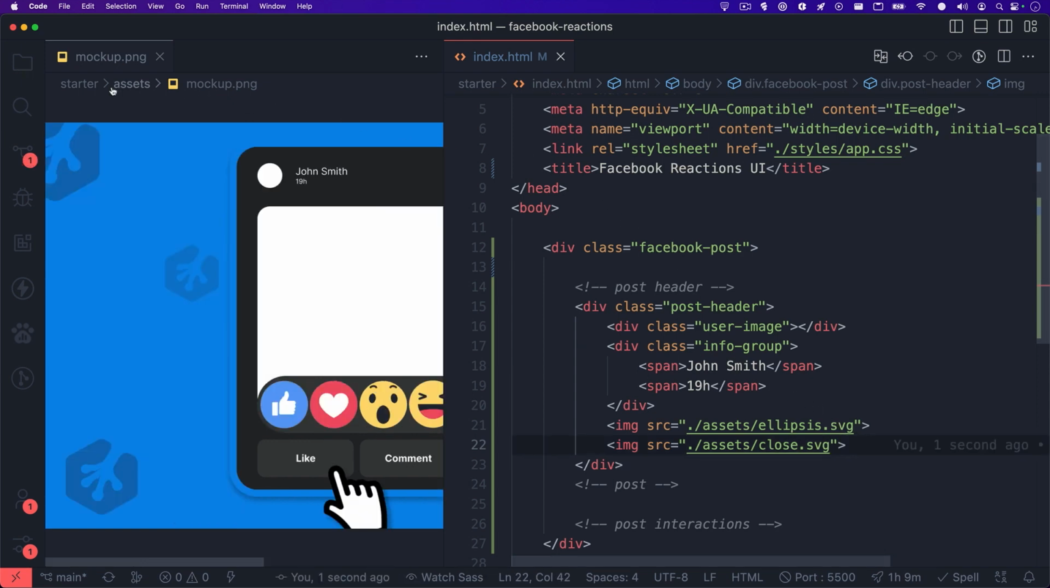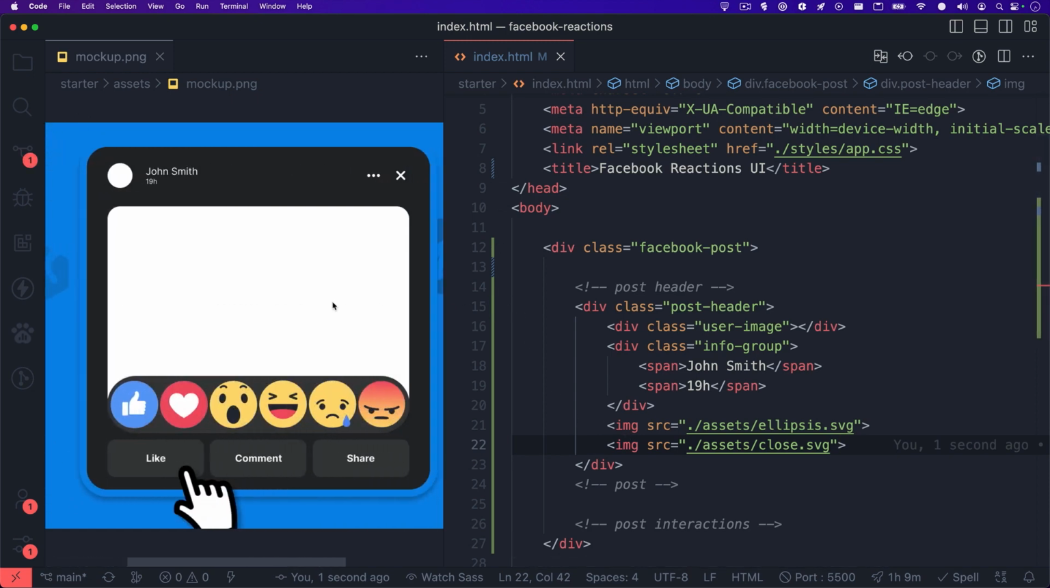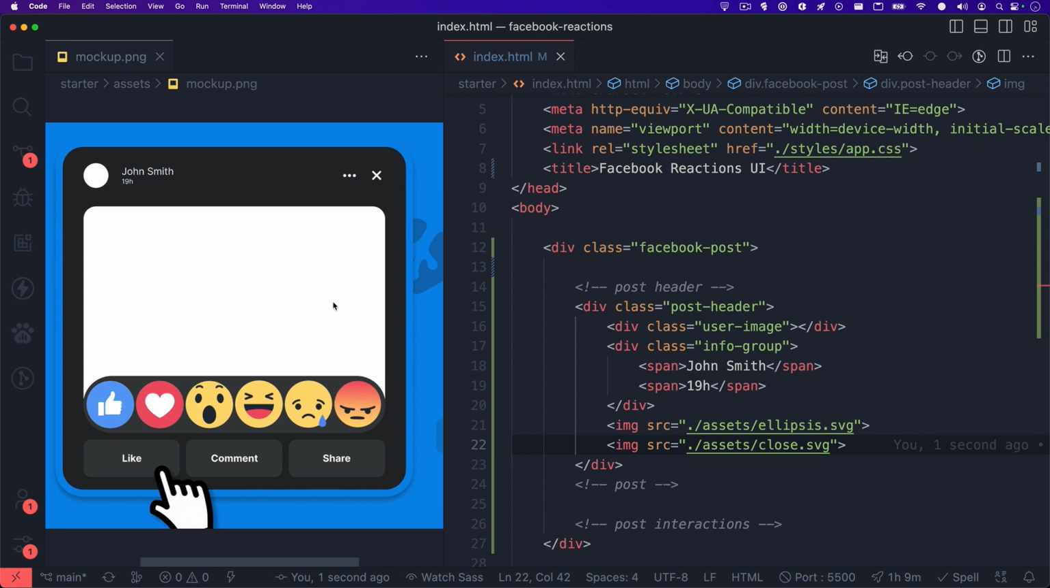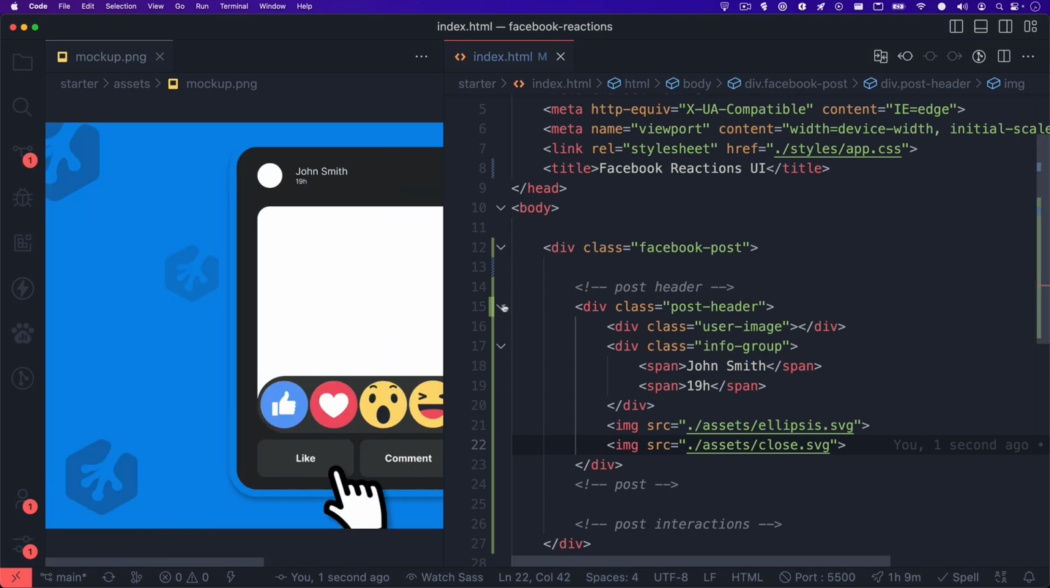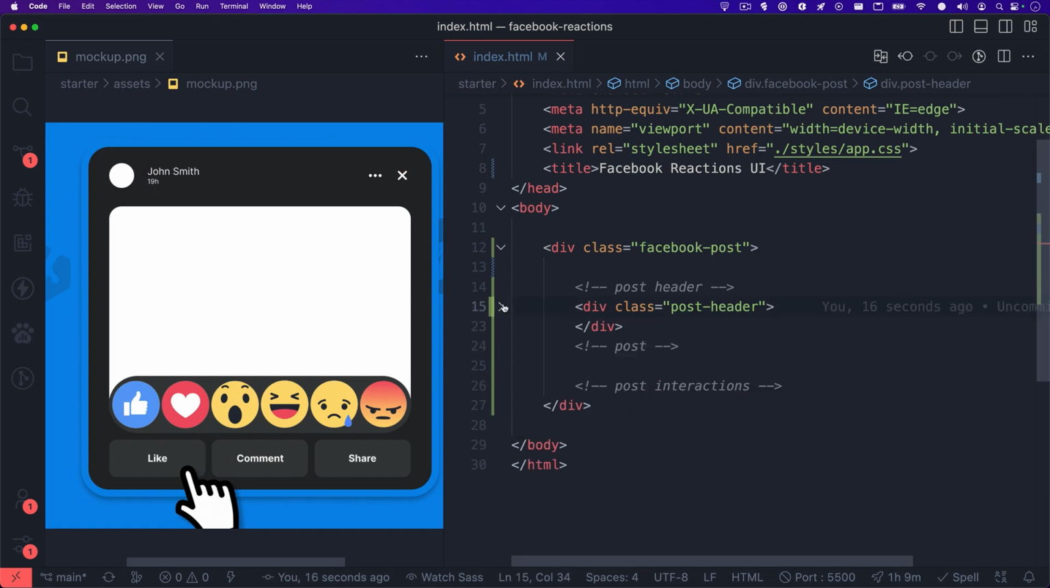So let's save. And we're not viewing the page live yet, so no worries. Once we finish writing out the markup, we'll take a look at what that looks like. So I think that's it for the header. So I'll close off the header.